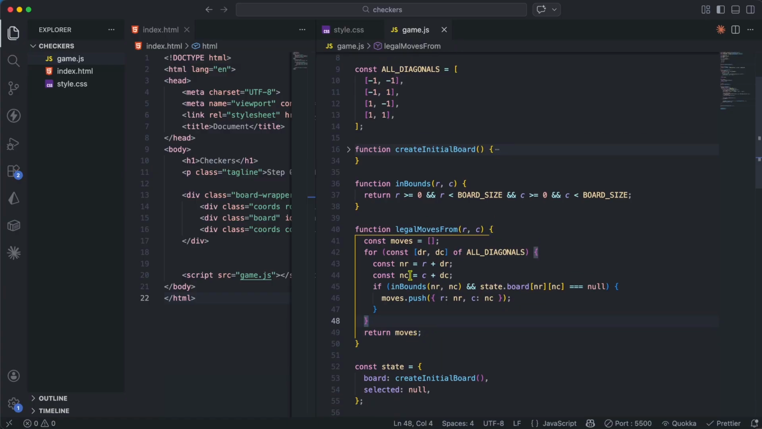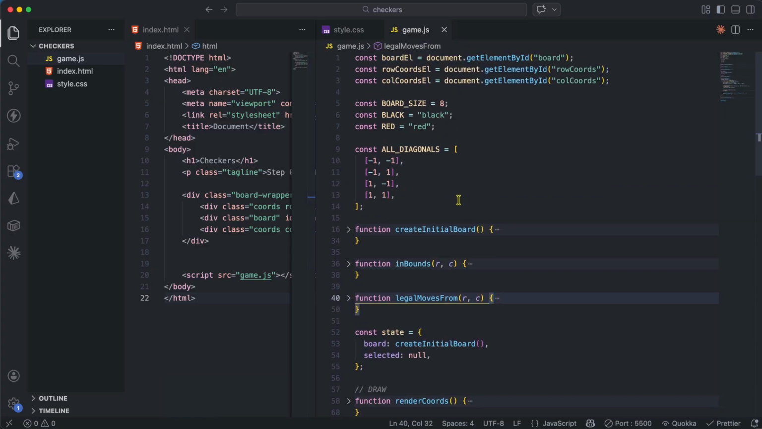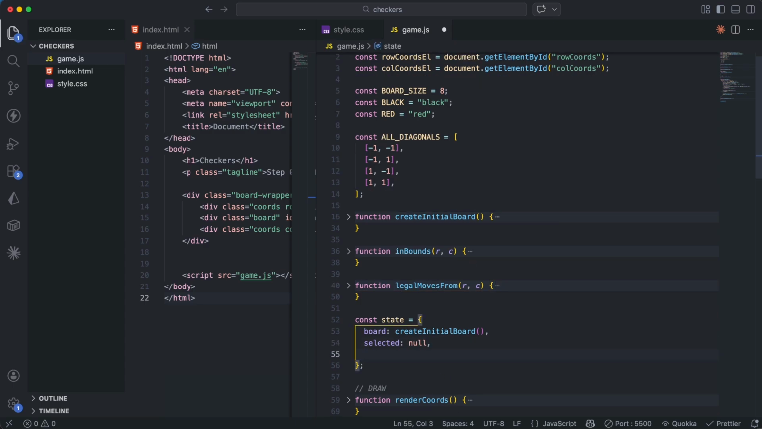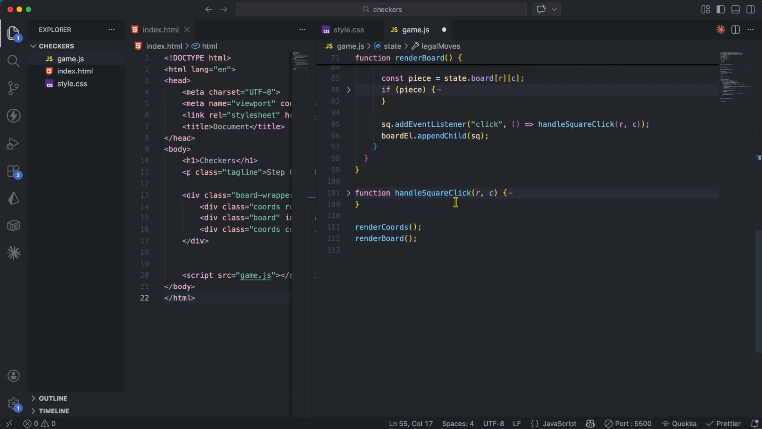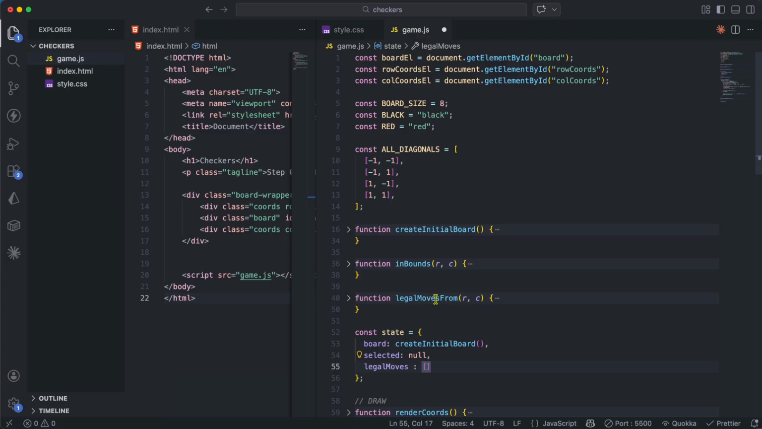Now I need to be able to call this legal moves and then store this value in some state so that I can render it later on. Okay, so each of our functions needs to do one thing. And this legalMovesFrom only will show the legal moves of the square that is being passed to it. It doesn't care about anything else. So first I need to have something in my state, say legalMoves. This is going to be an array and it will be filled with the function that we wrote up here, legalMovesFrom.